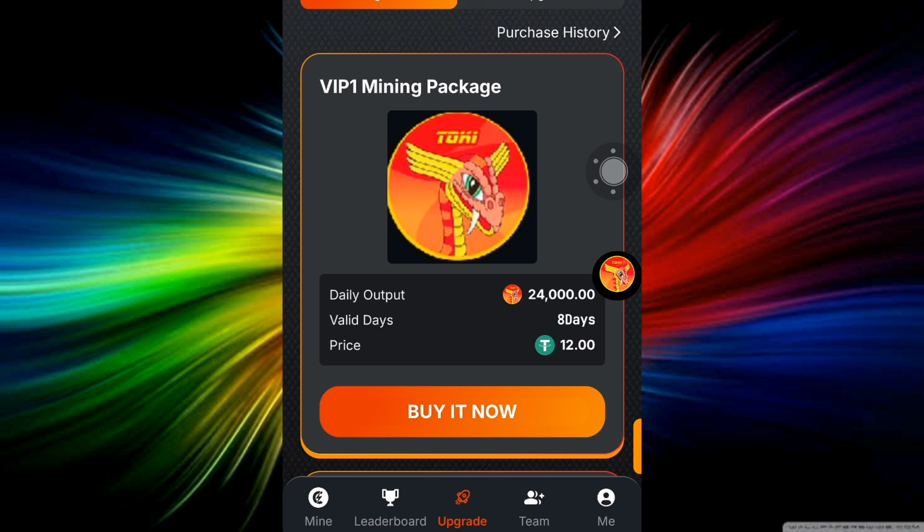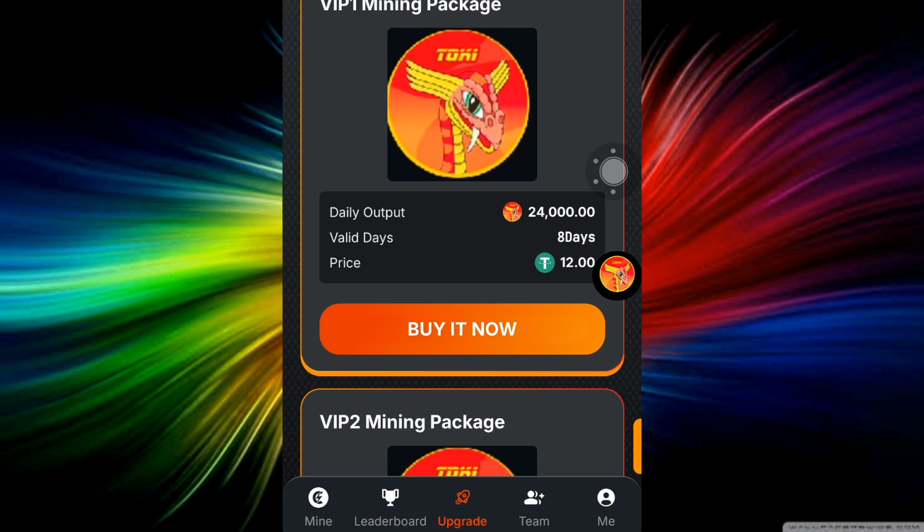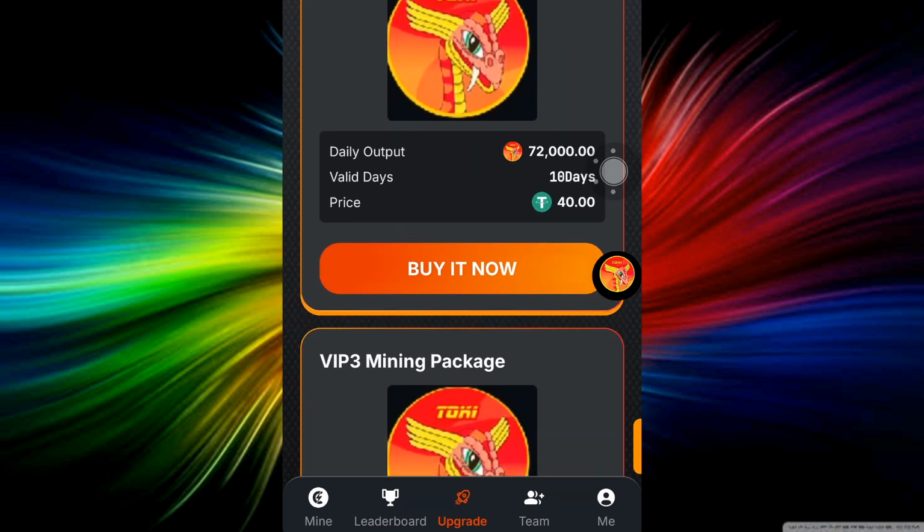If you are upgrading, if you pay 12 USDT, the project is going to last for 8 days. If you upgrade with this 12 USDT, it won't take long. So you are mining this Toki coin for 8 days, 24,000 Toki coins. You convert to USDT each day and you can withdraw. So this is a very long time project.